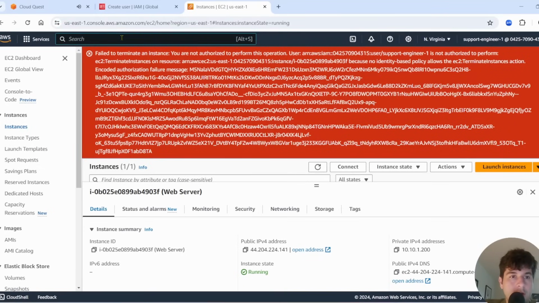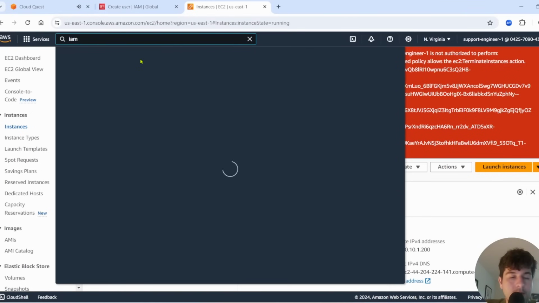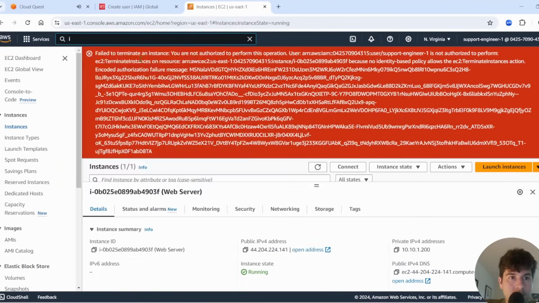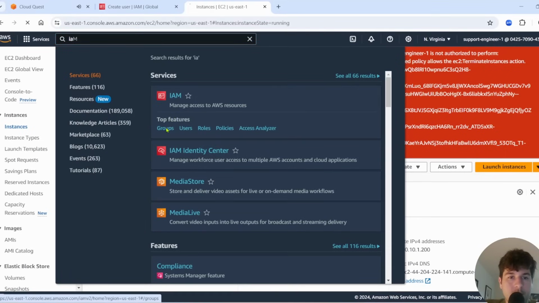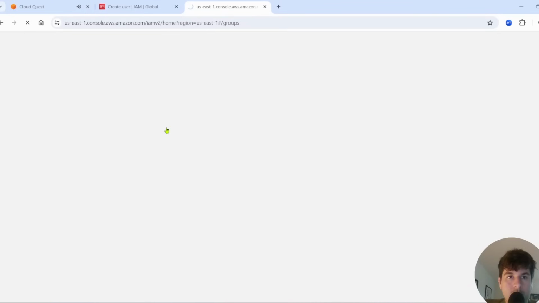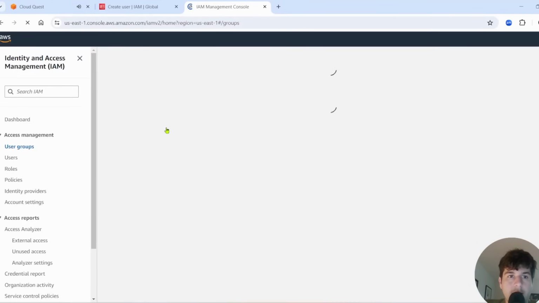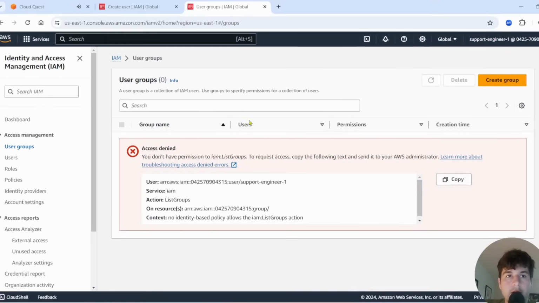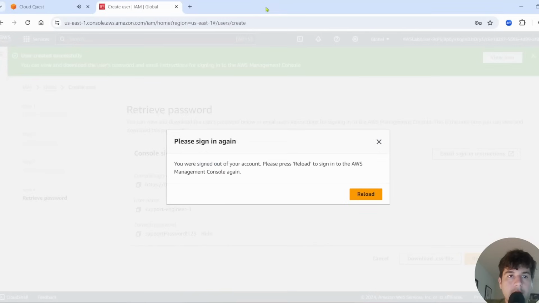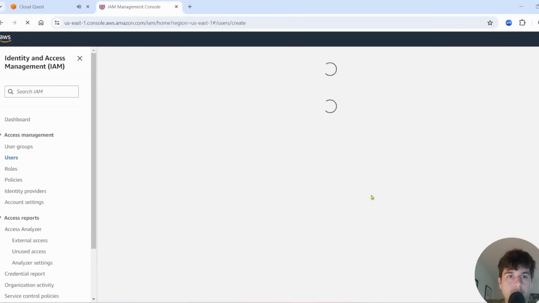So I'm curious, can we go to IAM from here? So we'll go to IAM and groups. Yeah, we don't have access from this support engineer 1 user. Okay, so we'll close this for a second. What if we click reload here? We get back in the root user.